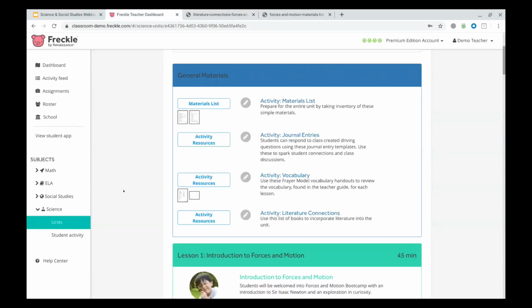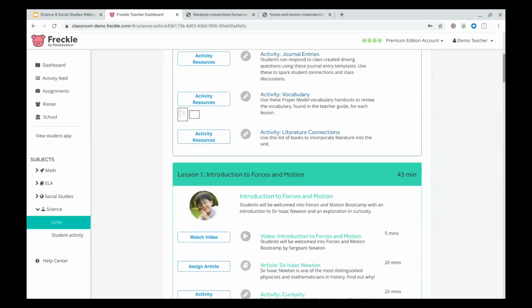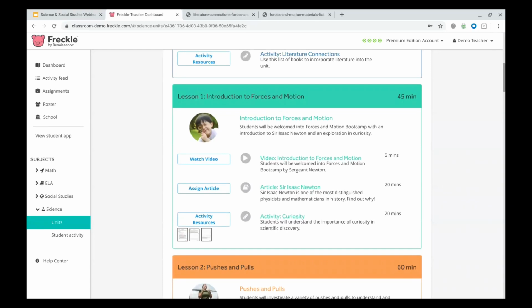After we've kind of overviewed those general materials, especially that materials list, then we head into our lessons. So when we're looking at individual lesson boxes, they're going to have several activities that are incorporated within the lesson. So we'll have that title, our time estimation as well, and then it's also going to break down that time even further into those separate activities.